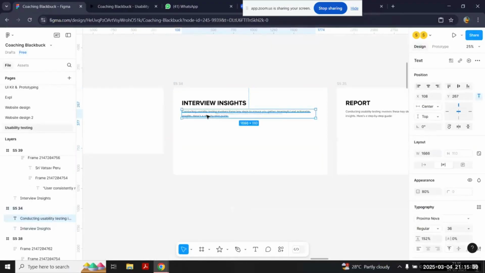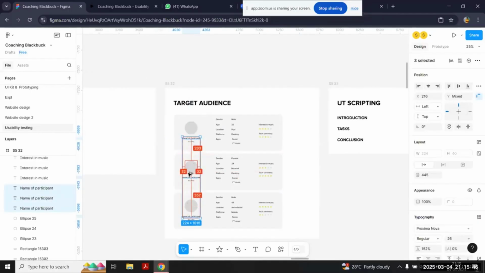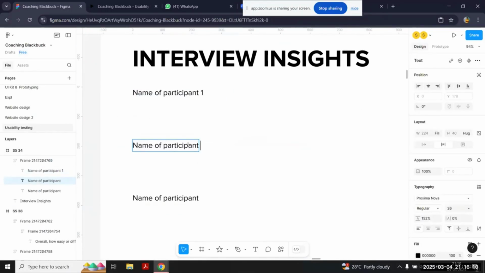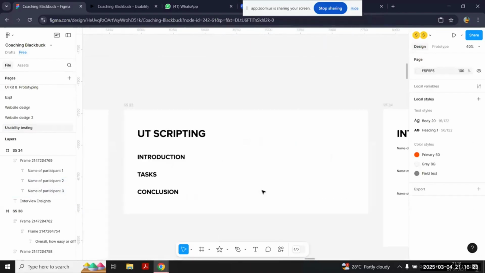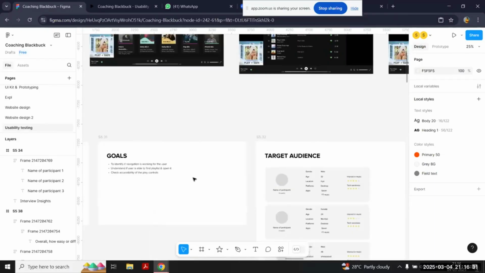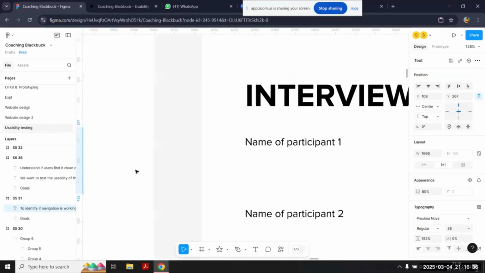Let's say we have conducted interviews with three people. Participant one, two, three. Say these three are the participants. So each participant will have their own opinion, their own behavior, their own approach for each and every question or task. Right. So we will list down all those things.